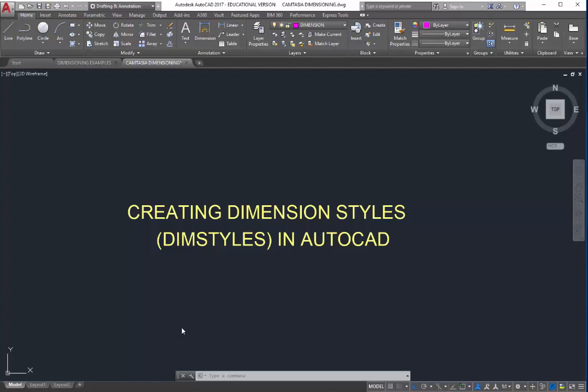Although there are a number of dimension variables existing within any dimension style, we will limit our focus to only the more commonly manipulated variables for the new dimension style that we will be creating in this video. Let's get started. There are several ways to access the Dimension Style Manager when creating or modifying a dimension style.